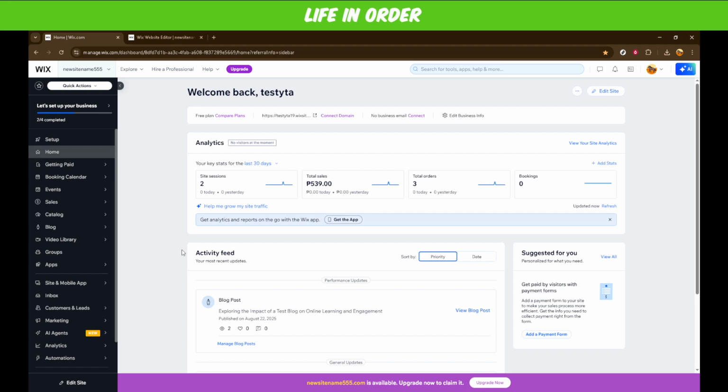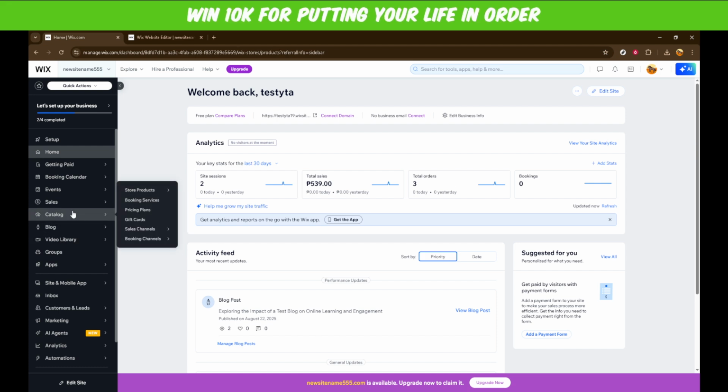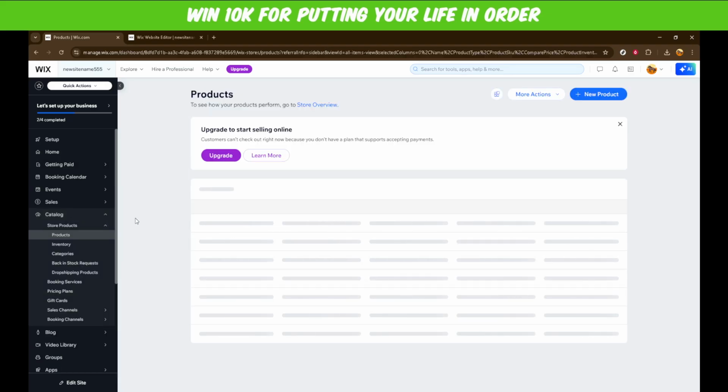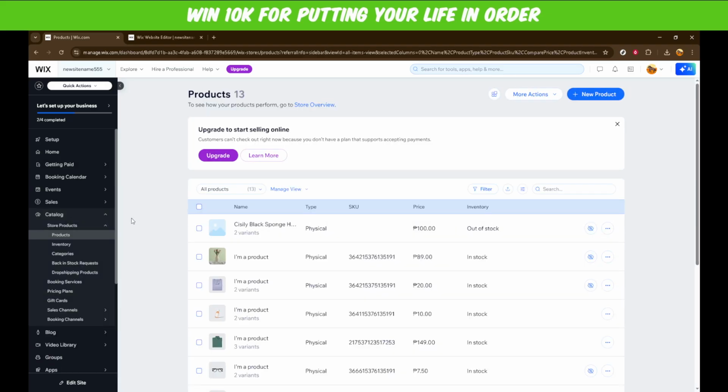From here, navigate to the Catalog section. This section is where the magic happens for product management. Clicking on Catalog will bring you to a page where all your product listings reside. Think of this as the digital shelf of your online store where every product detail can be managed.